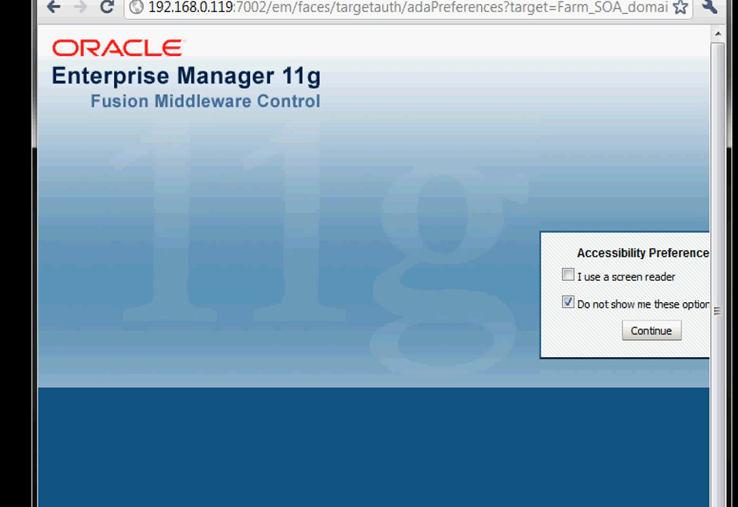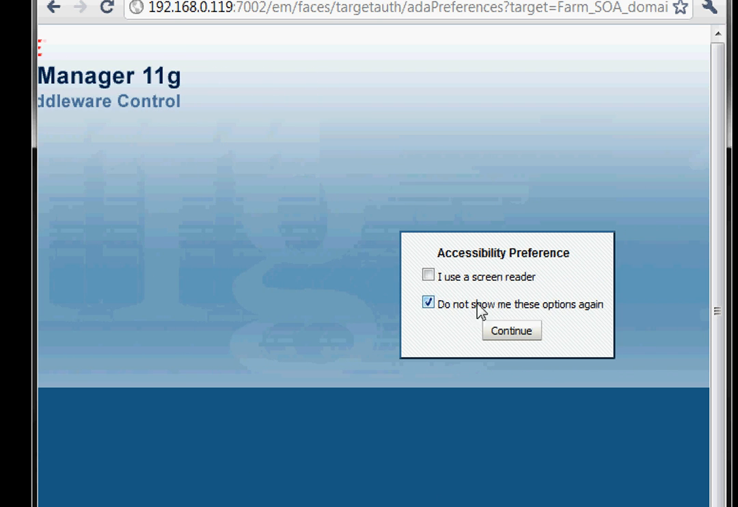And because this is the first time I log in, I get prompted for, you know, do I use a screen reader? Do I want to see these preferences again? I'll only be shown that the first time I actually log in.